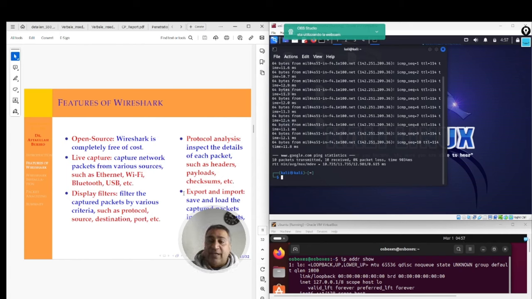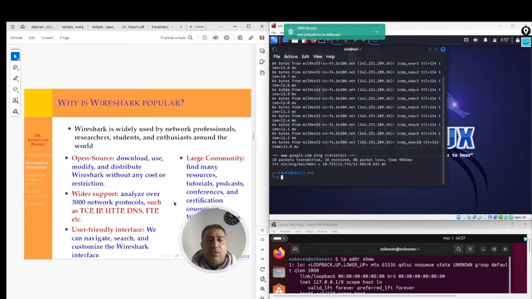And after analysis, we can save those packets, export them, import them, and play with them. This data could be saved as a pcap file, which is the original format of Wireshark. You could save it as CSV, as XML, whatever way you want. Wireshark, to be honest, is widely used by network professionals and even researchers. They are widely using this tool, and it is because, as I told you, it's completely free.